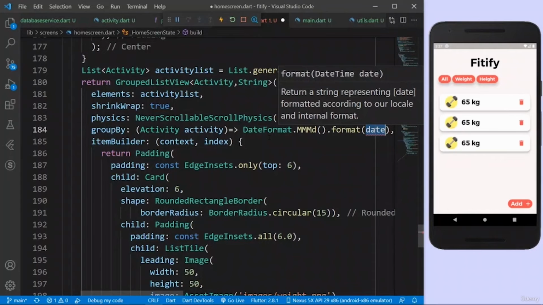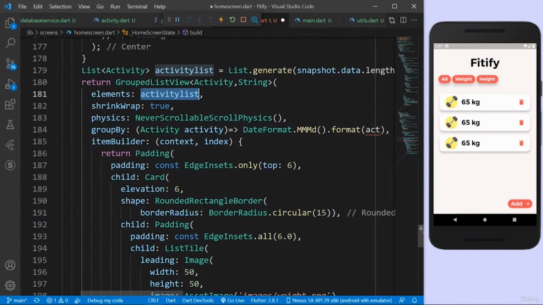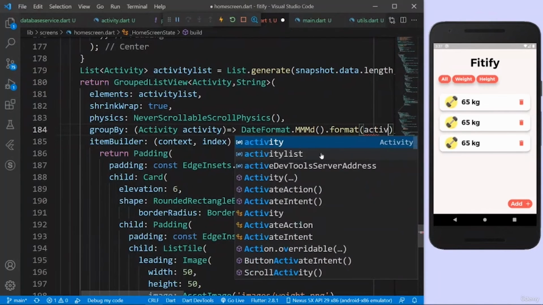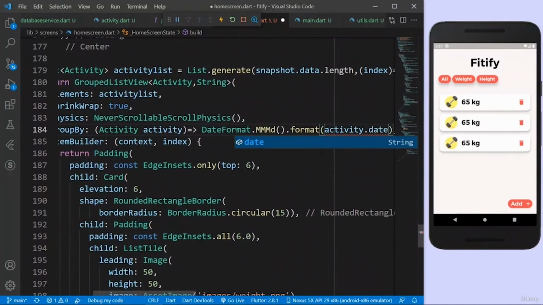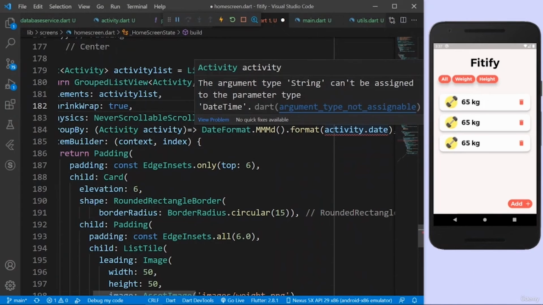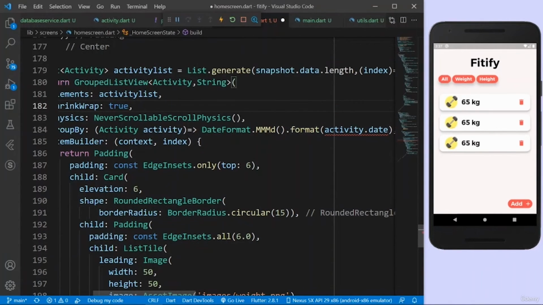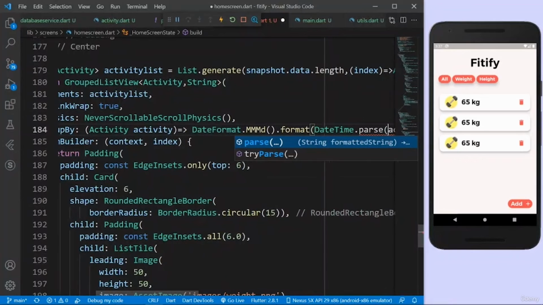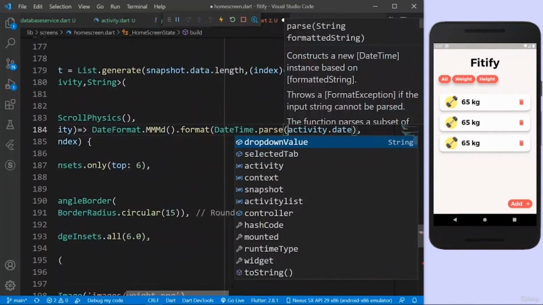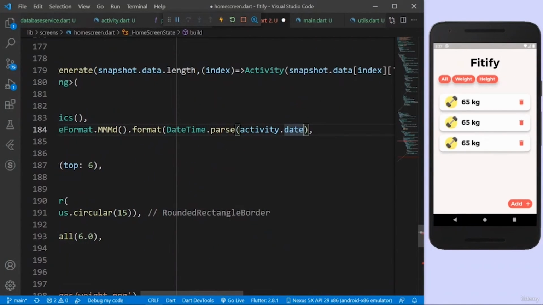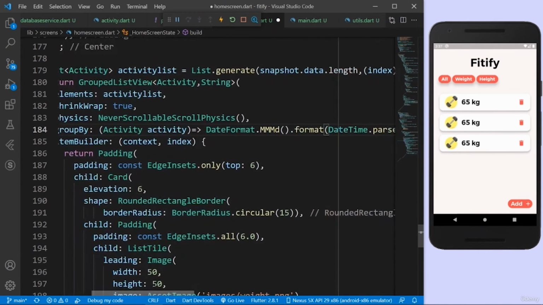So the date, we have to provide a date, right? So the date is activity. So we have an activity list, so I can just say activity dot date. But the problem is the activity date is a string, and we have to provide a DateTime in the format function. So I can just say DateTime.parse to transform the string into a DateTime. I'm going to just close this also. Now we don't have any errors. So we're grouping the elements by the date.